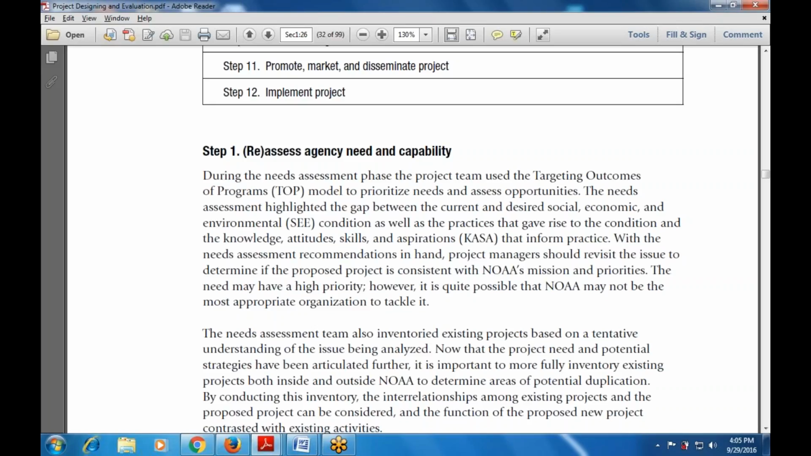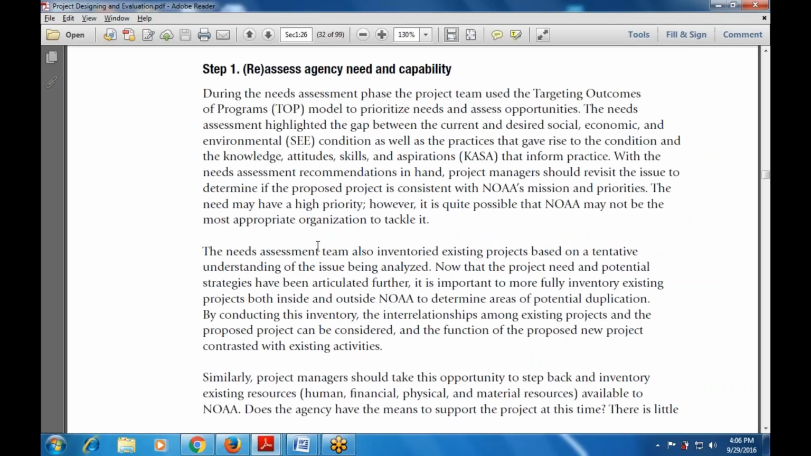And with the need assessment recommendation in hand, project managers will also revisit the issues to determine if the project proposed is consistent with the mission and the priorities. The need may have a high priority. However, it is quite possible that it is not an appropriate organization to tackle it. A need assessment team can also use existing projects based on a tentative understanding of the issue that is being analyzed, with the area of the potential duplication.